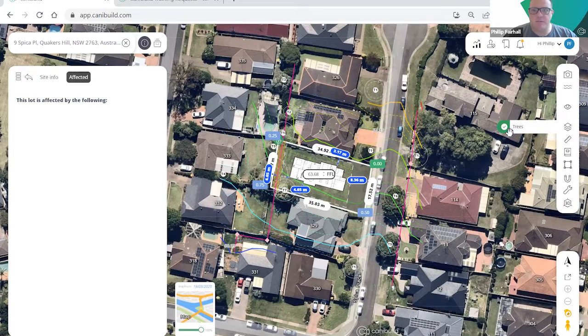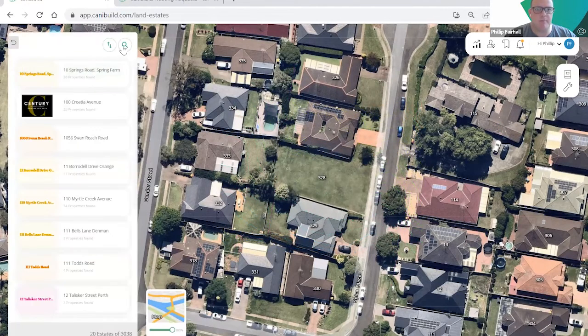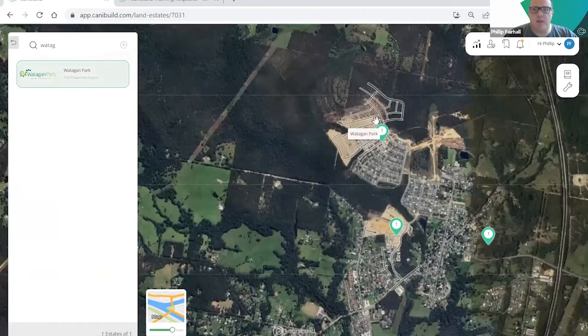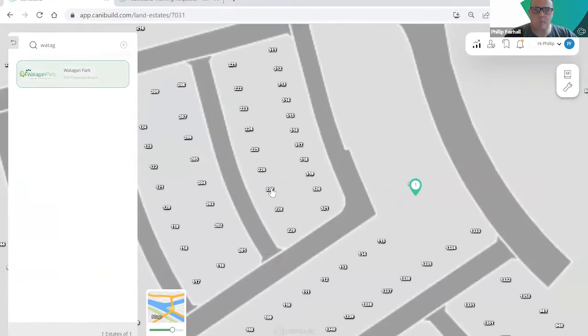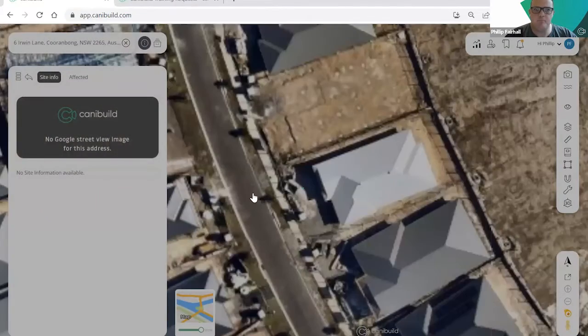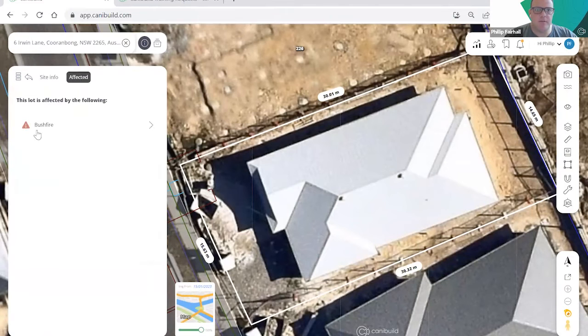So in this particular case, I can turn off the trees. If you can notice in here, I can also just take ourselves away. I might go to one of our new estates here in Werrington Park as an example, and I'll show you a bushfire layer as well. Just switch to a block that's over here. So you can see here that we've got a high fire rating for bushfire. That's what's affecting this area here.